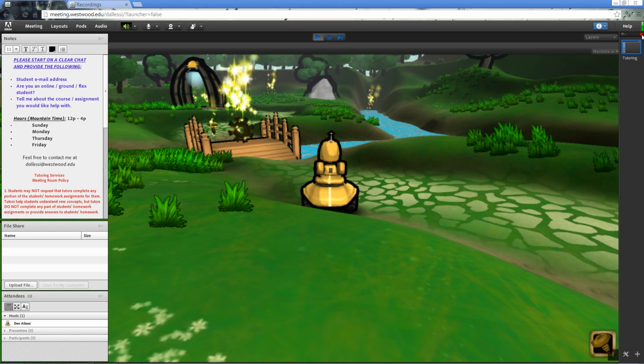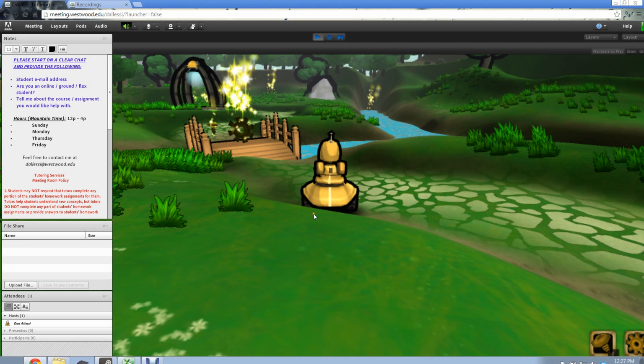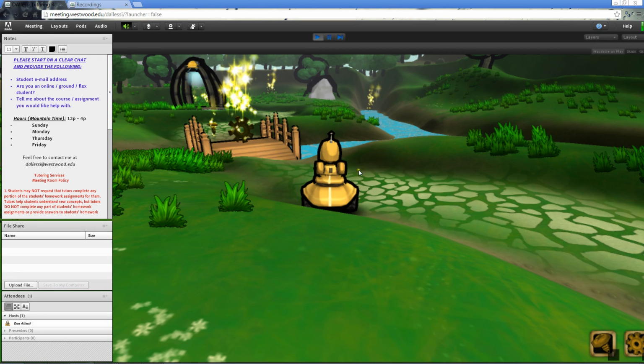I'm going to go ahead and close this little sidebar here. We don't really need it. Gives us a little more screen space to work with. You can see that this room is already set up. We have a notes pod, informs the student of what to do when they log in, the tutor's hours, some contact information, and a reposting of the meeting room policy.